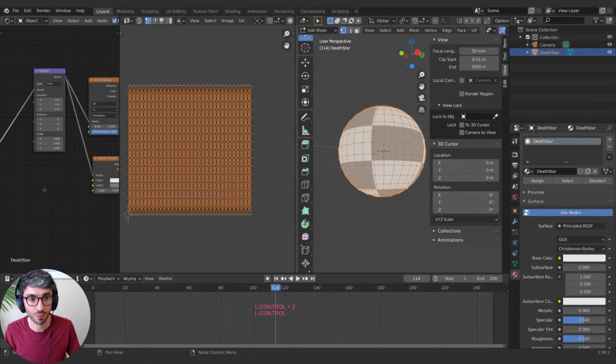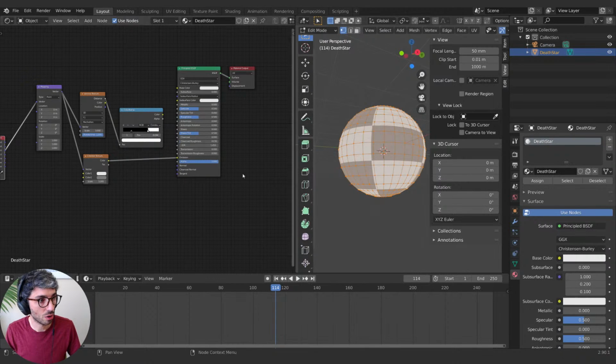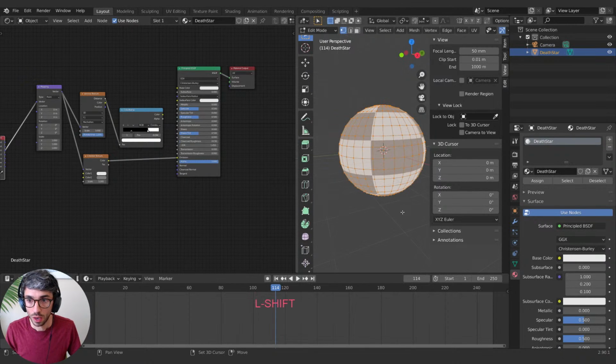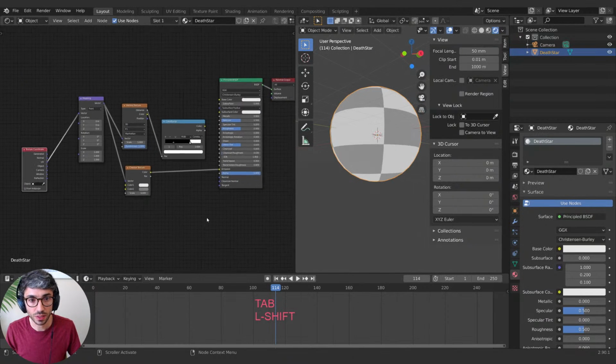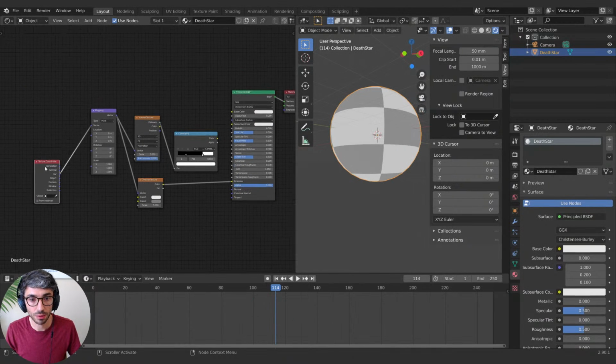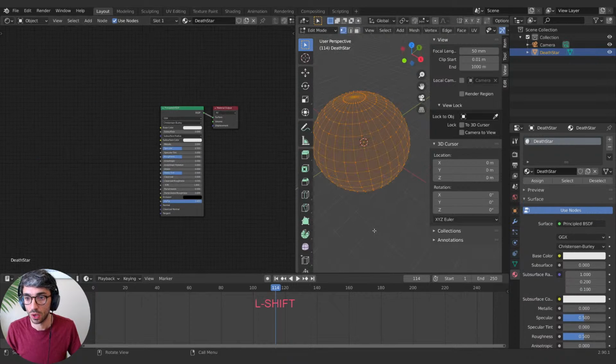Okay, I'm going to undo all that, and I'll just get rid of my UV editor for a moment. We can actually delete all this stuff as well. We're just going to start fresh again.